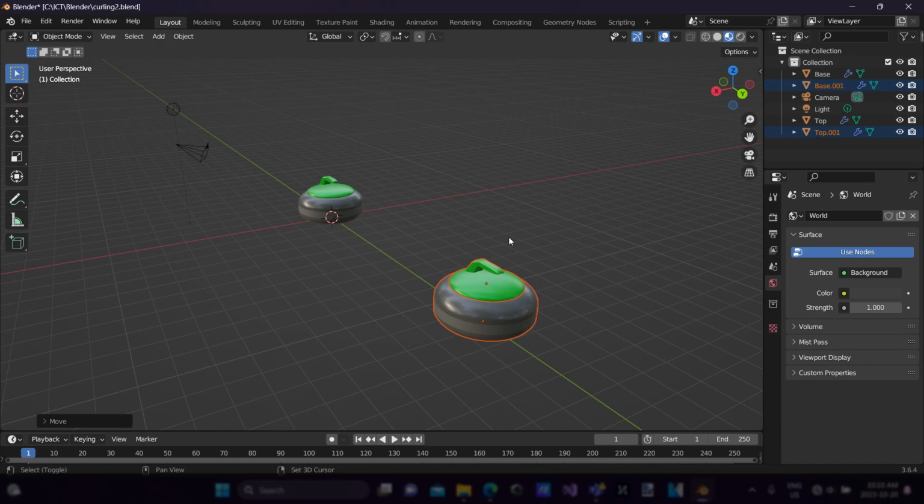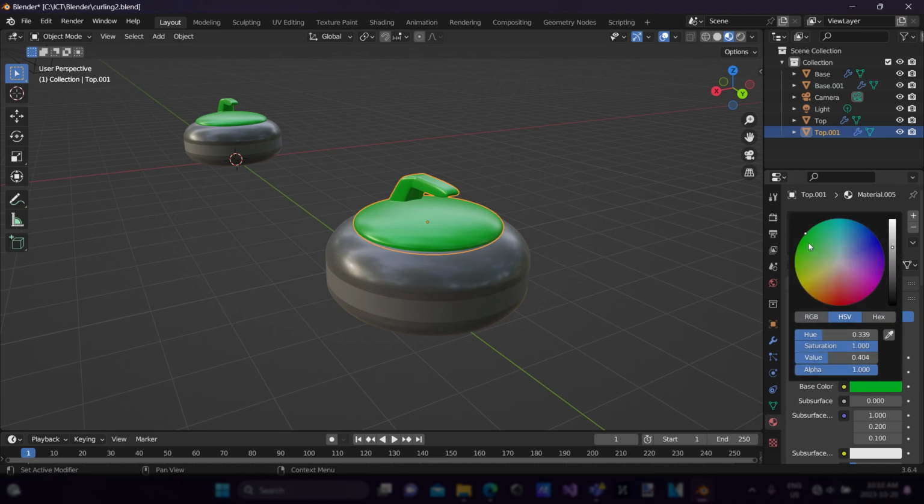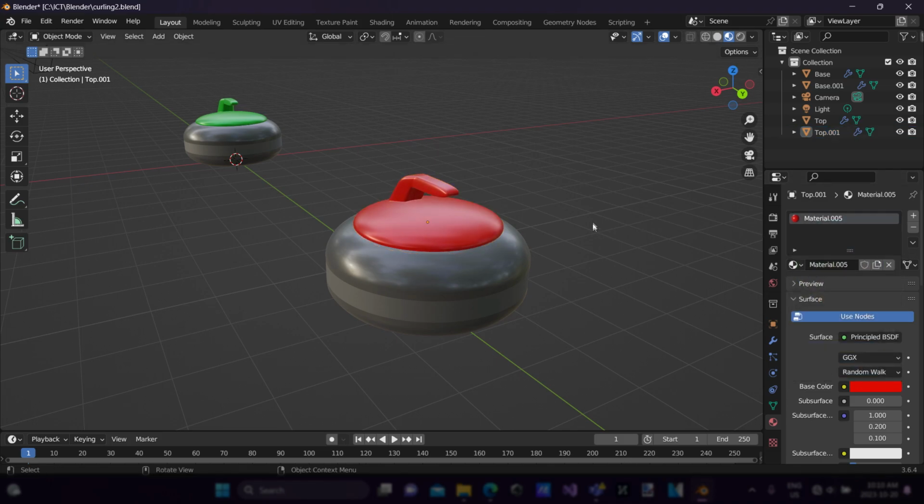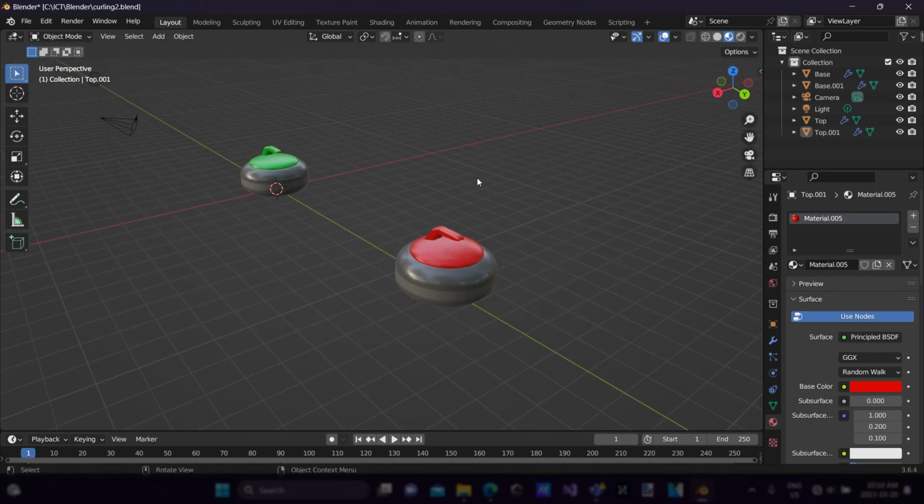Now I want this curling rock to be a different color. So I'm going to click on the top part of it and pick a different color. Doesn't matter what you pick. I'm going to go with red, I suppose. Nice bright red. Just like that. So now I've got two rocks, different colors.